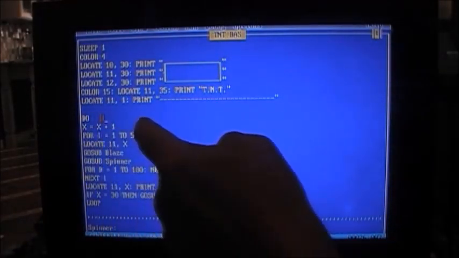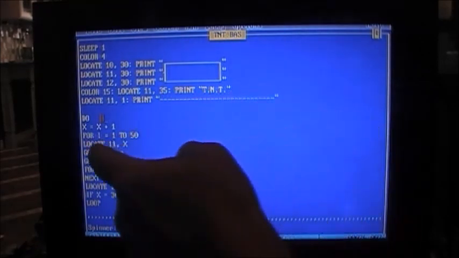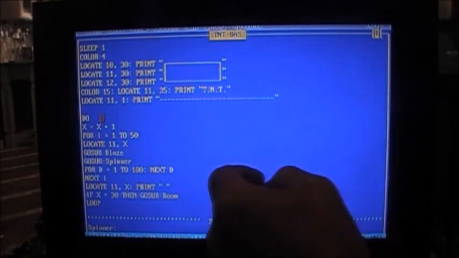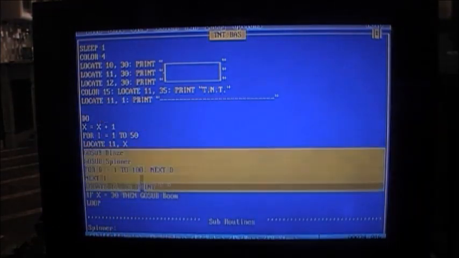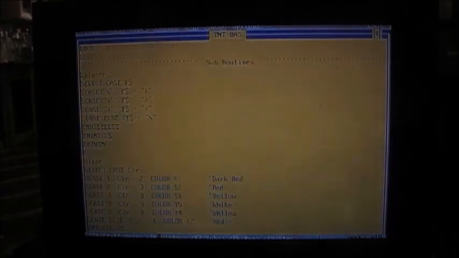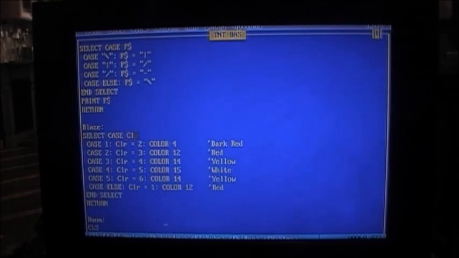For I equals 1 to 50, we locate 11, X, so wherever X is, starts out 1 and then 2 and 3, etc. Go sub blaze, and blaze, what that does is it's similar to the spinner. Blaze is another pinwheel. Because if you notice, we start with select case CLR.